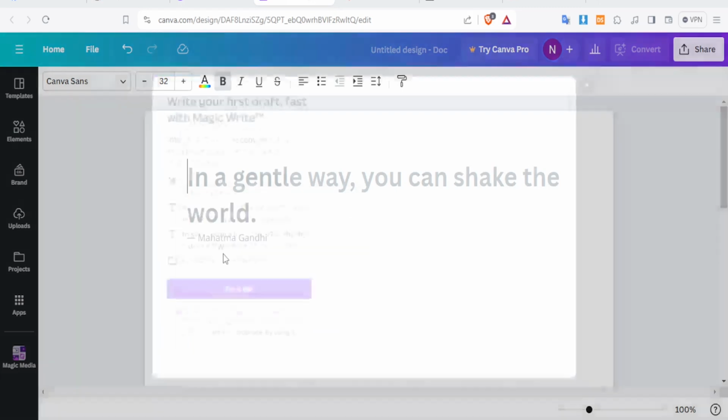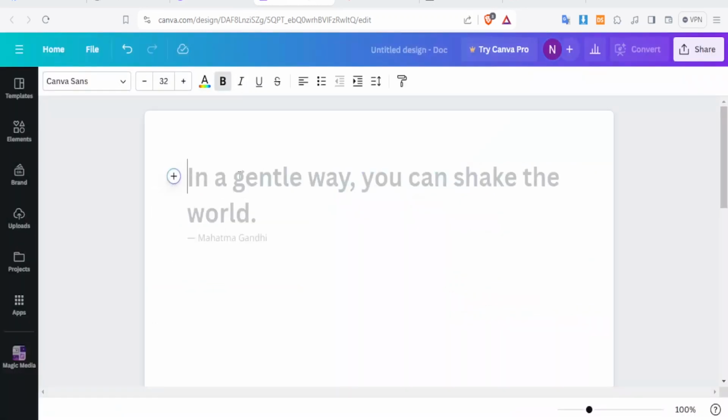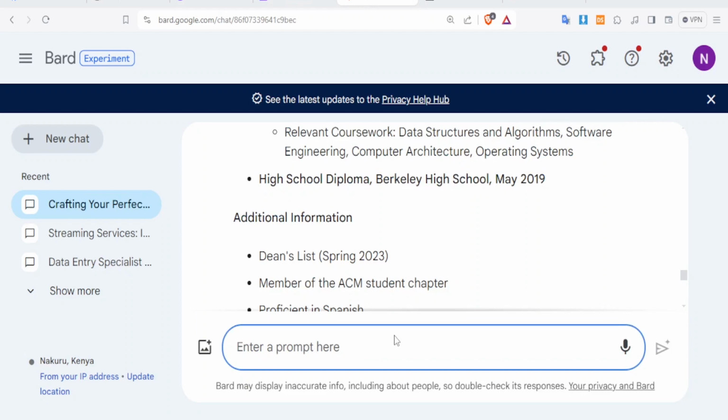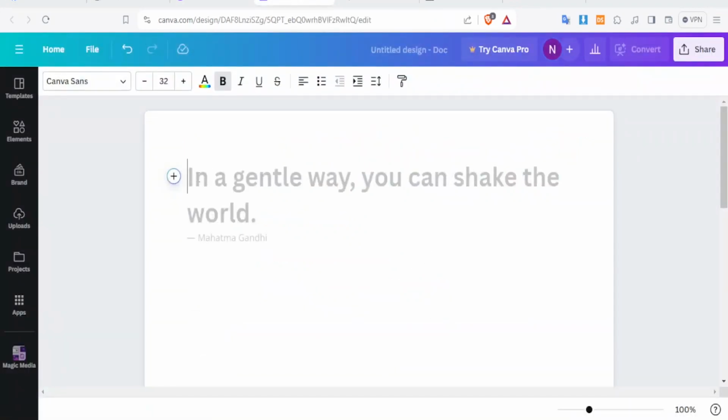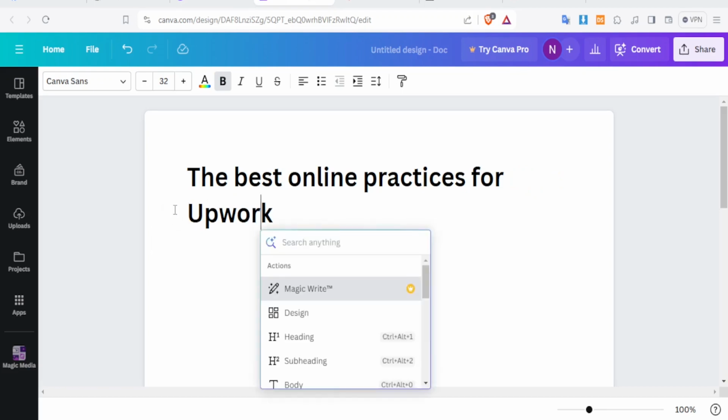With Magic Write, you need to have a paid premium to access that. The good thing with Magic Write is that, just like on other AI text generating tools like Bard and ChatGPT, you give a prompt and then you get your document typed. So just like you can do it on Bard, you can also do it here on Magic Canva. But then again, you can still type here the best online practices for Upwork. If you have the premium version of Canva, you can click on Add Magic, and then click on Write Magic. Then you can tell it to rephrase this.